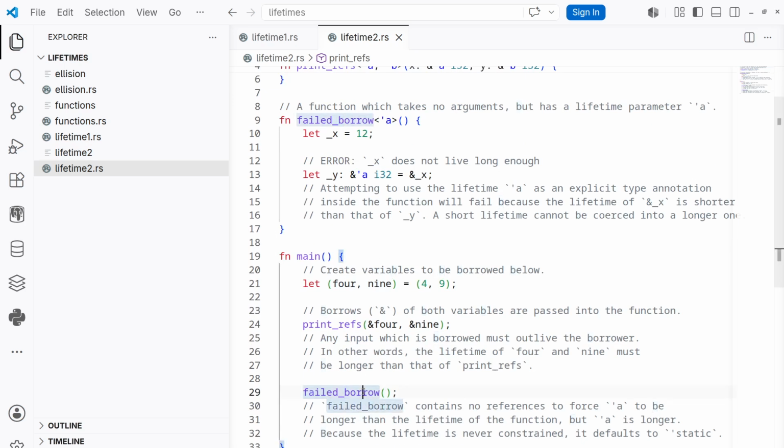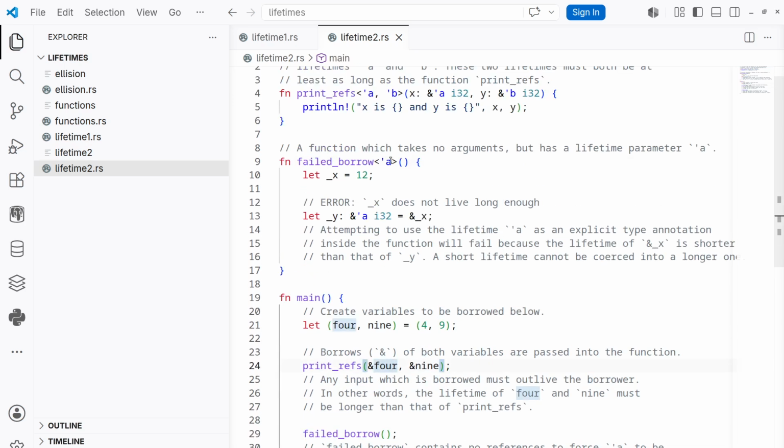But suppose we have a function failed_borrow and we mark it with the lifetime a. Now this lifetime a is used to mark the life of x. If you look at this function, x has been borrowed to y and y is marked with lifetime a. Now x is going to end as soon as this function comes to an end. Basically, before the function ends, x is going to end. And the lifetime of the function is given to the variable y.